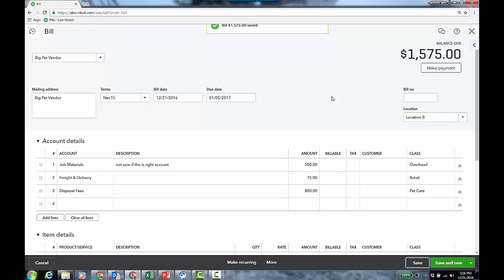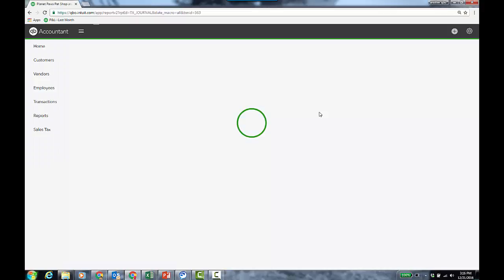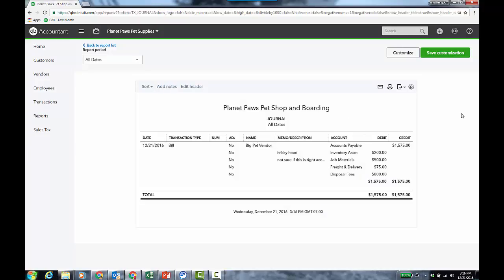So again, the transaction journal report, to see the stuff behind the scenes, you go to More, Transaction Journal. Any transaction will have that More tab at the bottom, so you can see the journal entry behind the scenes. So again, the source information is there, the top part of the bill. I got the date, the transaction type, the vendor, and then notice memo description doesn't show up there because memo is at the bottom section of the transaction.